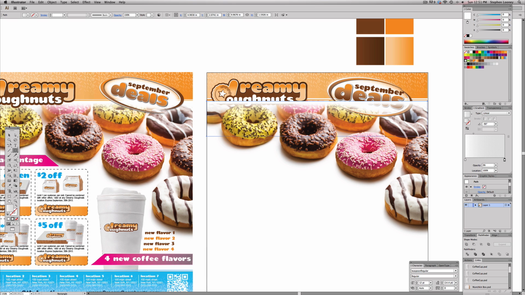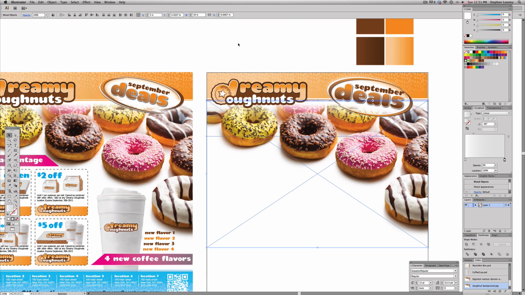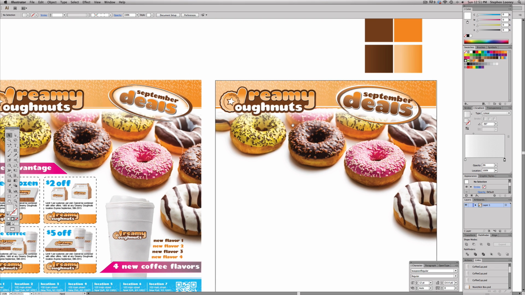And now that I got my gradient to where I want it to be, I'm going to click the gradient, hold shift and click the image, and I'm going to go to Object, Arrange, Send to Back. So now it just plopped right behind everything.